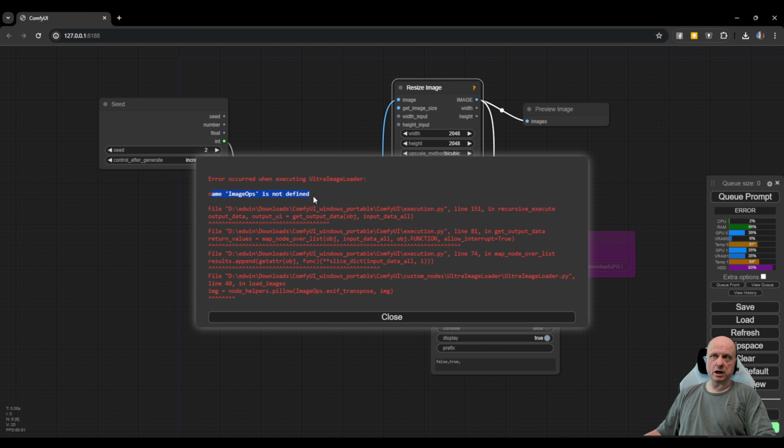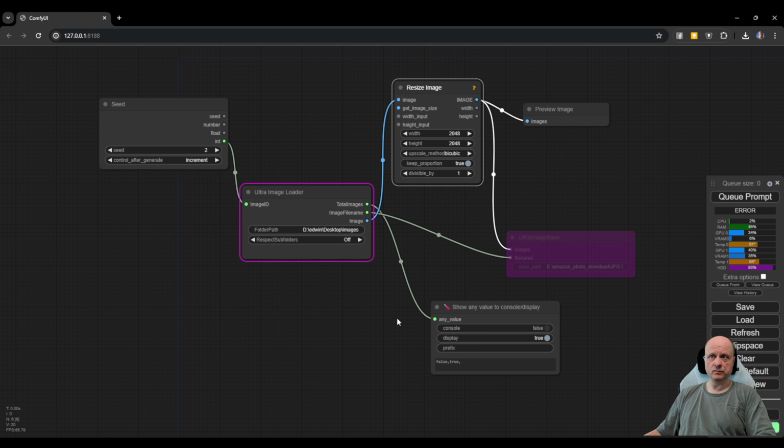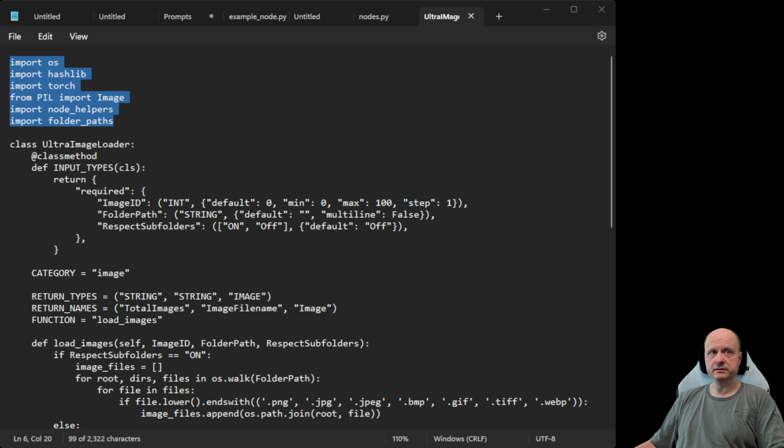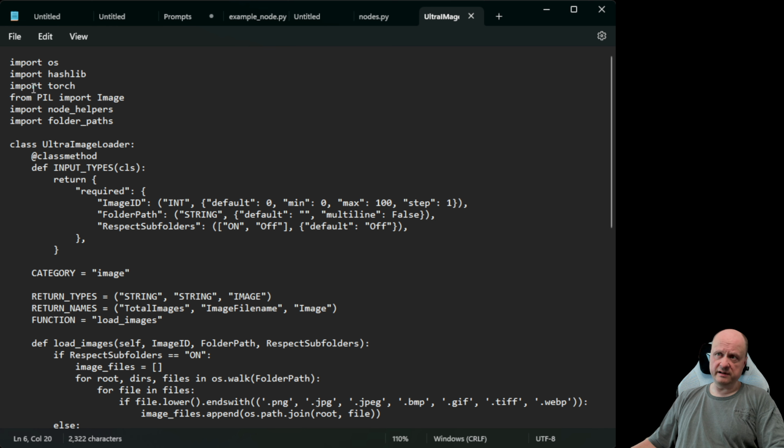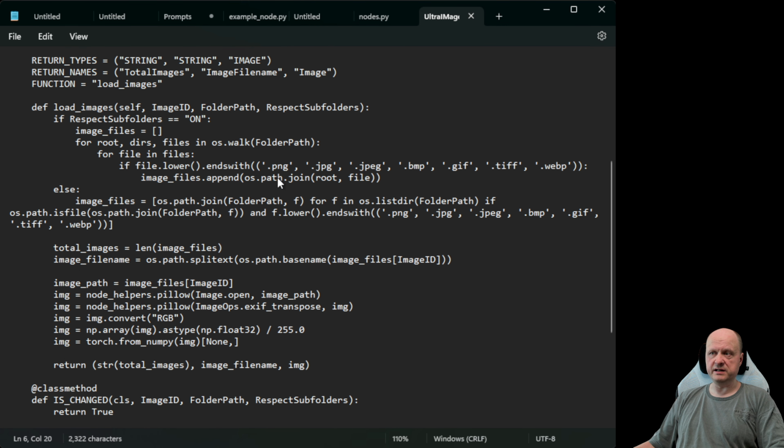Name image ops is not defined. So I'll just copy this error message here. And now I'm going back to our text editor where we can see what's going on. So these are important. Something is missing here.